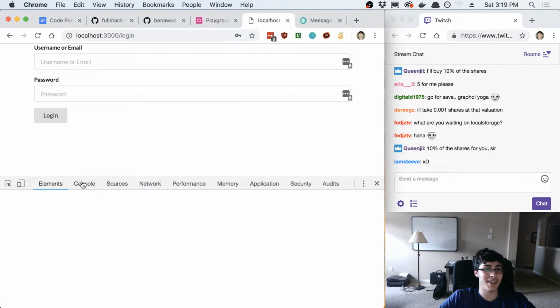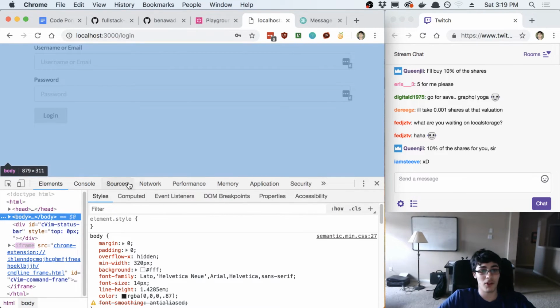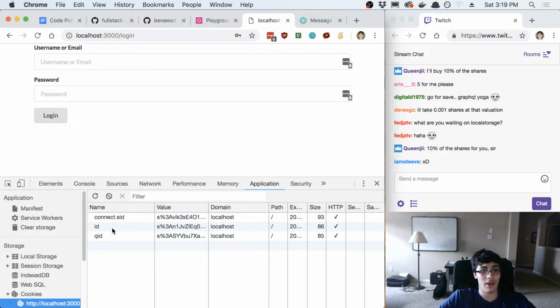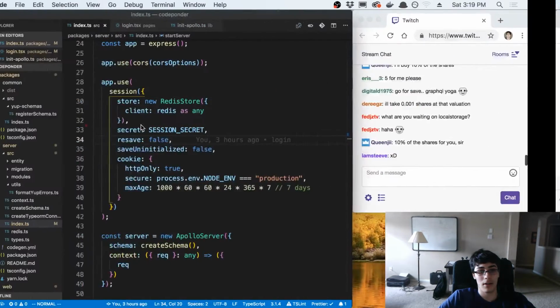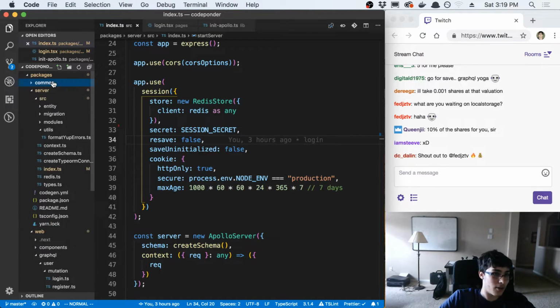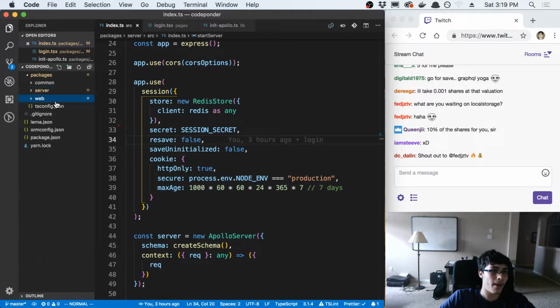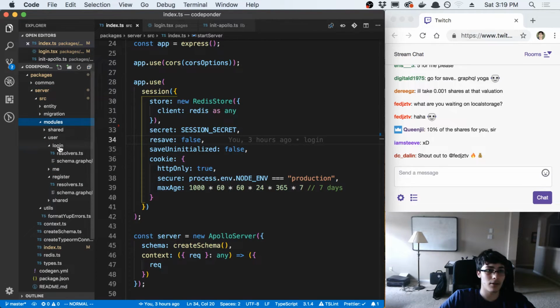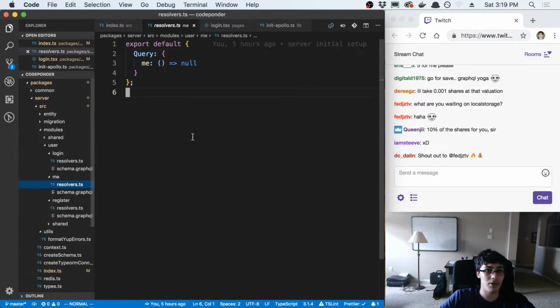Alright, let's proceed, guys. So now we have authentication pretty much done. And we have the cookie on the user, so we know who they are. And have we made the me query? We haven't. Yeah, for real, shout outs. Let's add the me query real quick. So this is going to be a resolver.